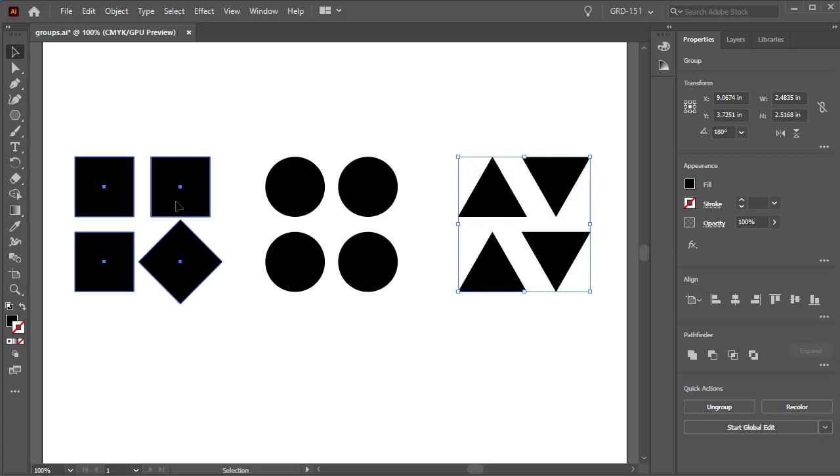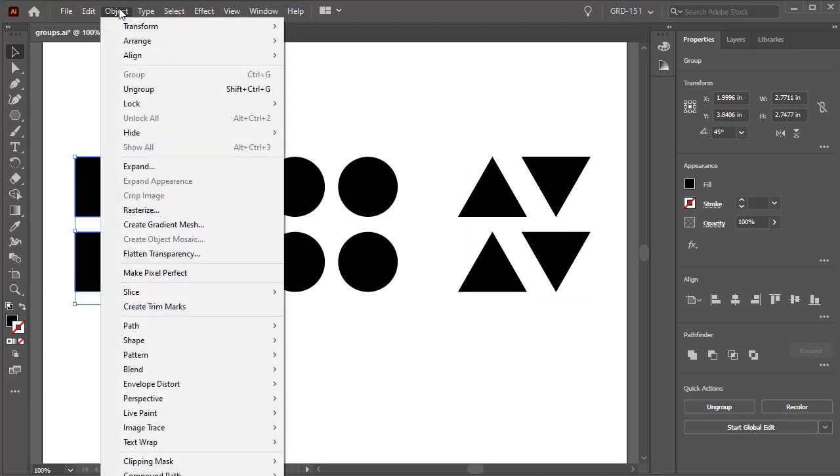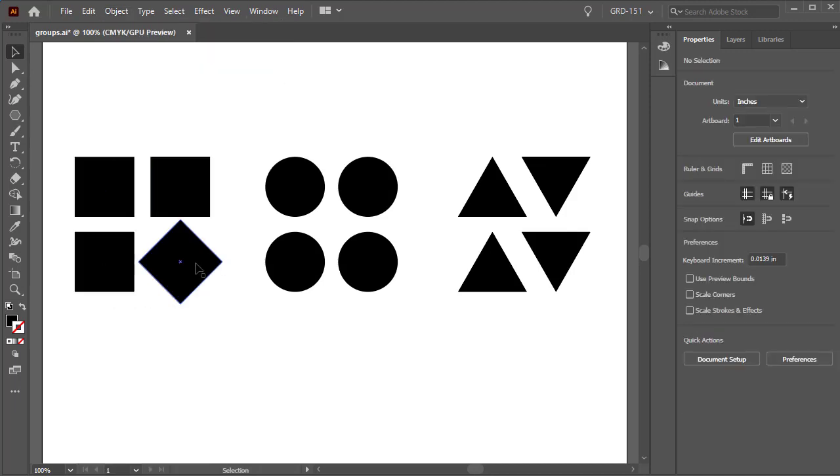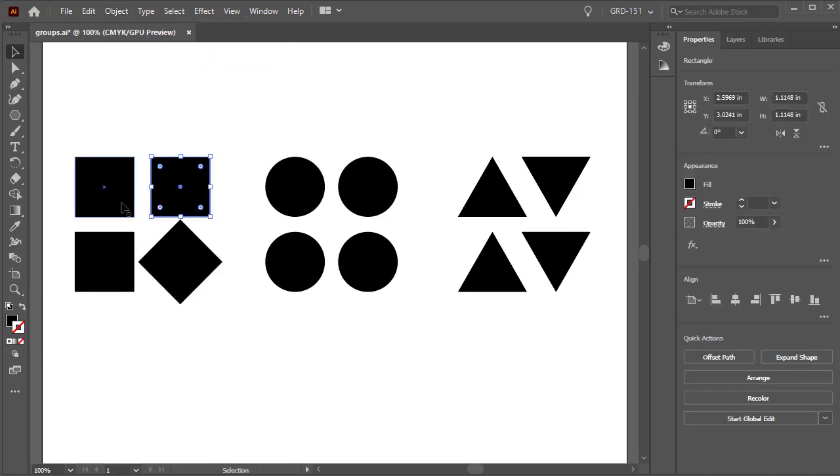To ungroup the group of squares, select the square group and select Object, Ungroup. Now you can work with the individual shapes. As with anything else in Illustrator, the more you practice with it, the more you will learn how and when to group and ungroup objects in your designs.